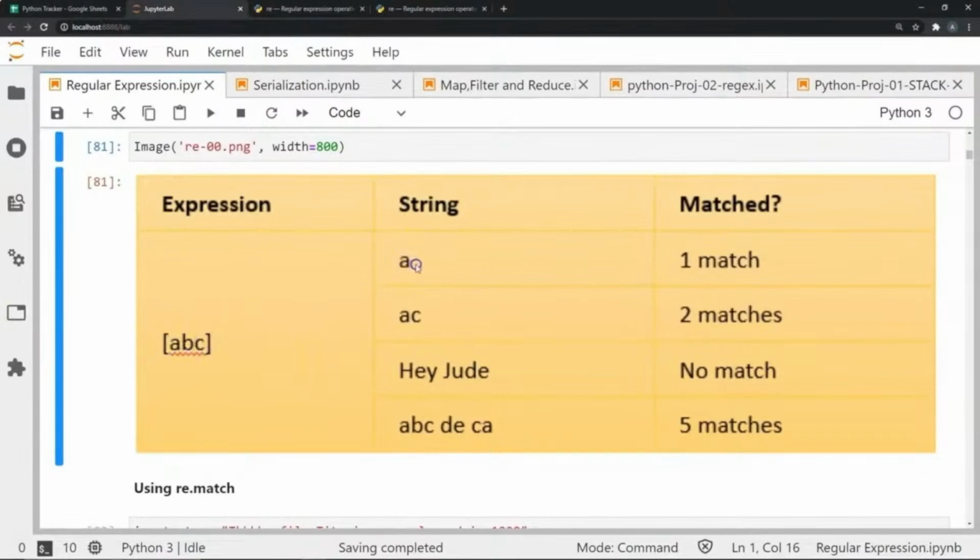So if we used it on the string A, we would find one match because the letter A is found here. AC would match twice because we have A and C present here. In this string, Hey Jude, we will have no matches because A, B, and C, none of them are found here. And in this weird string, we will actually have 1, 2, 3, 4, and 5 matches. So we would have 5 matches for this bigger string because we have 5 instances of A, B, or C.